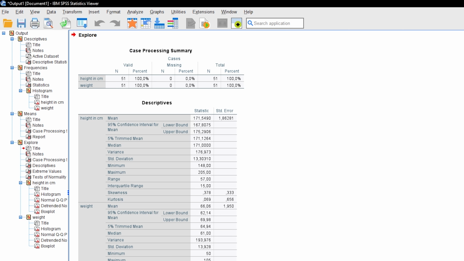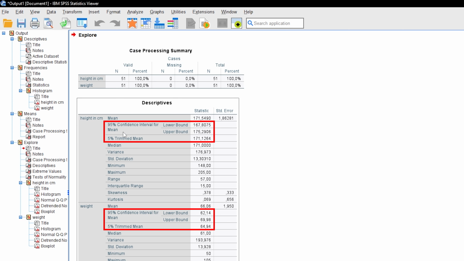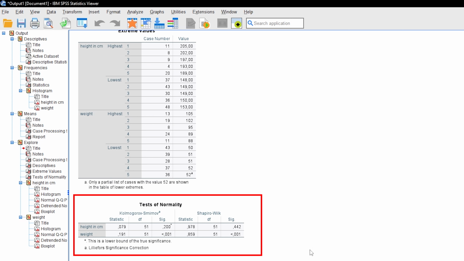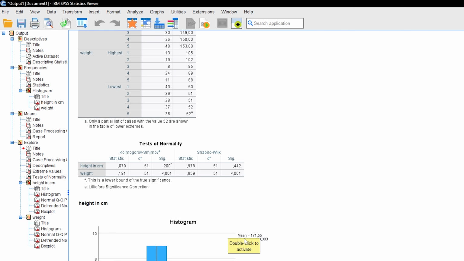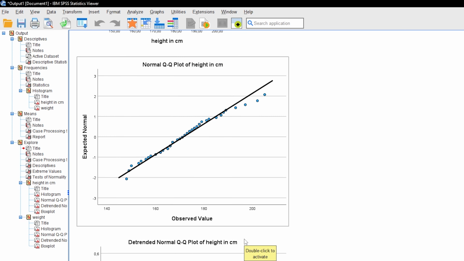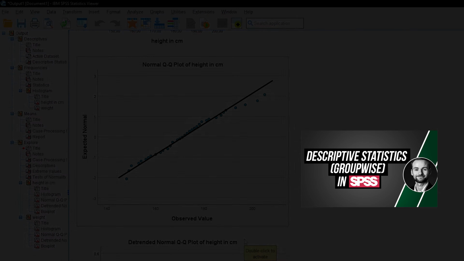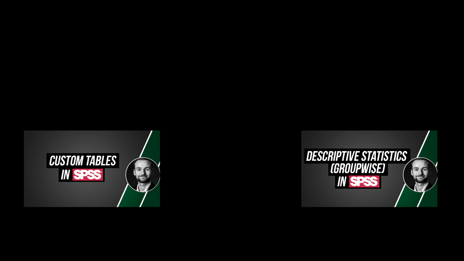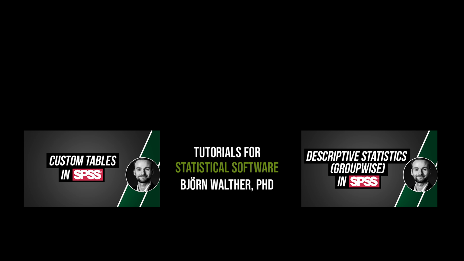This output includes confidence intervals for the mean as well as the 5% trimmed mean. Tests for normality can and should be ignored, as I stated in many normality test videos. Rather, look at histograms or even better, QQ plots. If you want group-wise descriptive statistics or the fully customizable experience for your descriptive statistics, you would want to build a custom table though, which is shown in the following 2 videos.